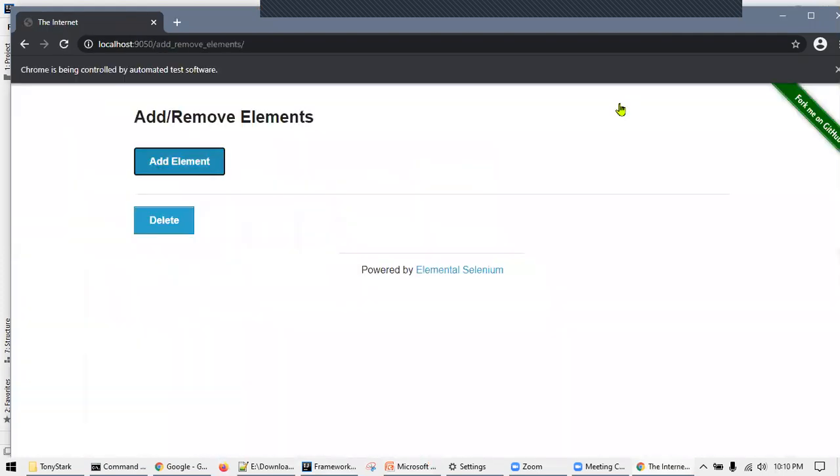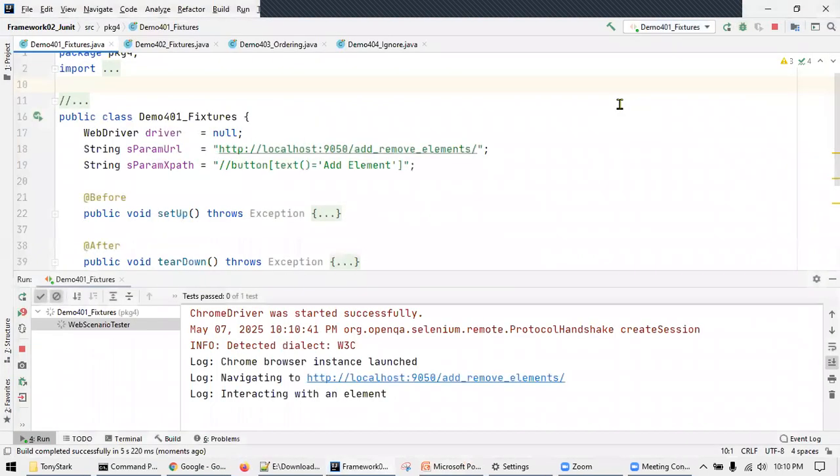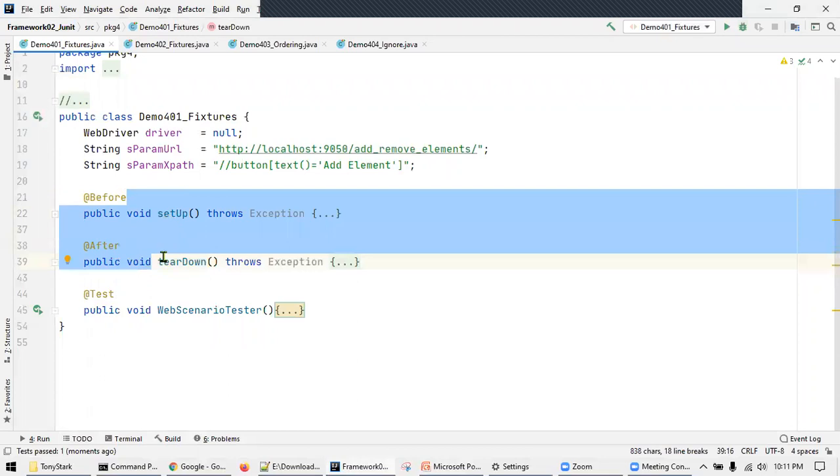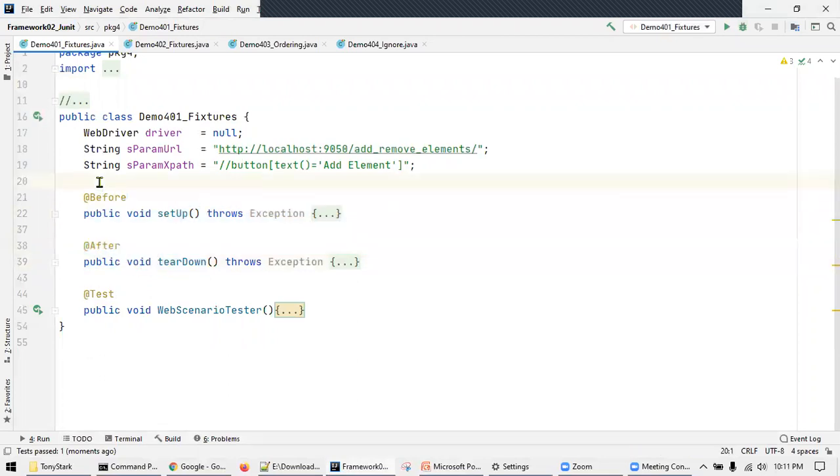Right, so the Chrome browser has started. It will go to a particular web page, click on some button and quit the browser, as simple as that. But now you see we have this functionality called fixtures, which will set up a browser and tear down the browser. You can take any name for these methods you want. Now if I write another test method here, let's say web scenario tester 2, tester 3, tester 4, then for every scenario I need not repeat this. Why? Because this will be automatically taken care of by your JUnit framework.